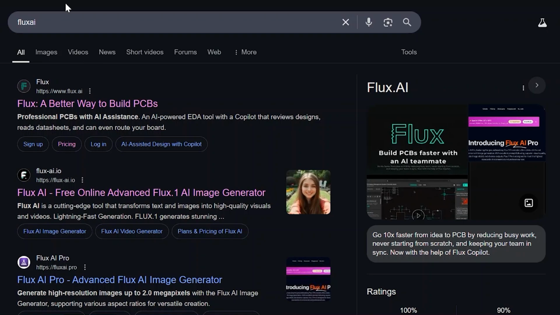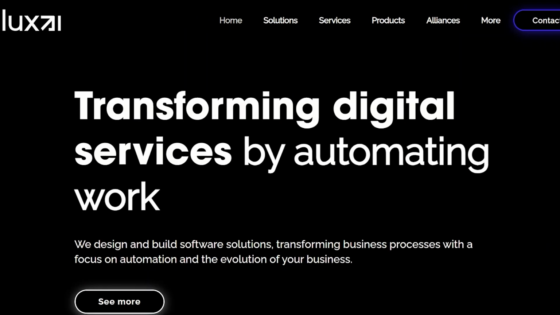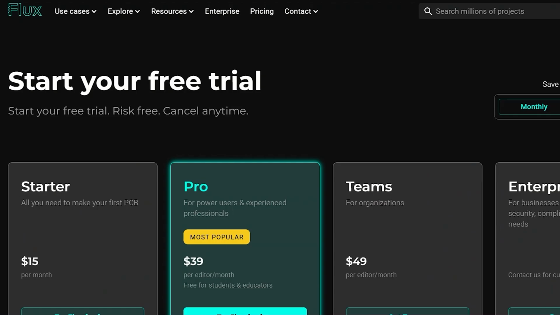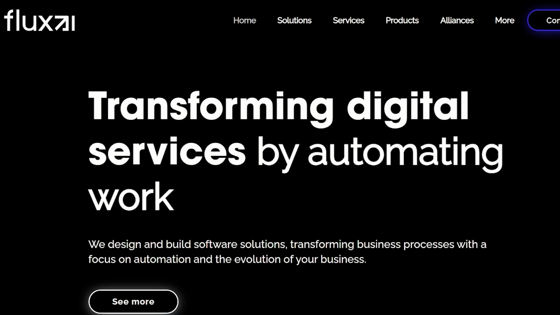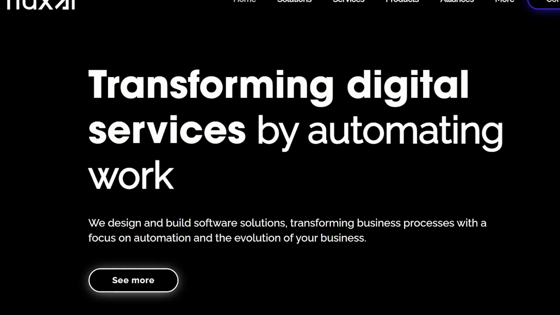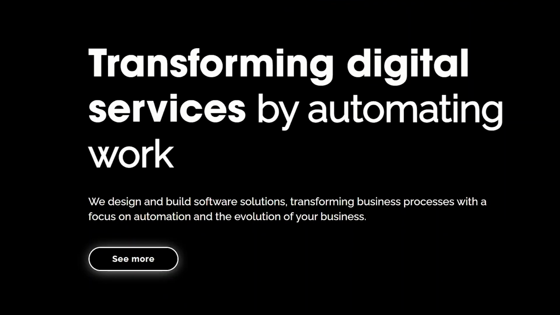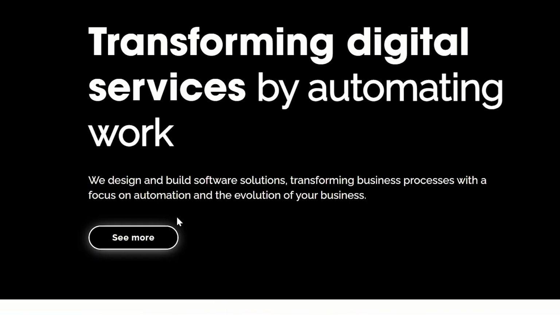Head over to your Google browser and type in flux.ai. But before we head over to its dashboard, before we start exploring, first things first, what even is Flux AI? If you haven't heard of it before, Flux AI is a modern visual platform that is designed for building and automating back-end workflows using AI. Think of it like a mix between Notion, ChatGPT, and Zapier with a bit of extra brain power layered in.